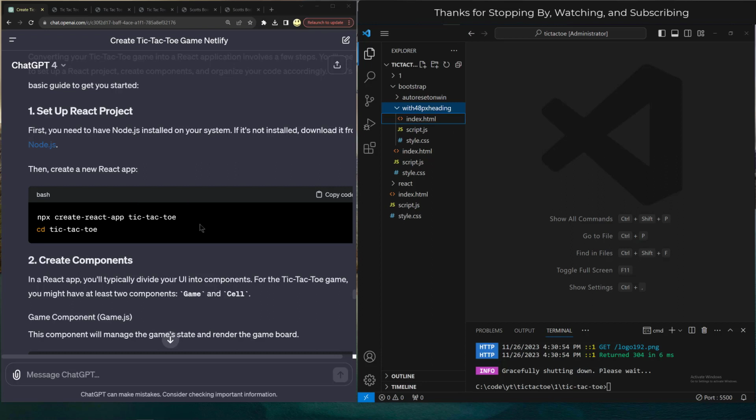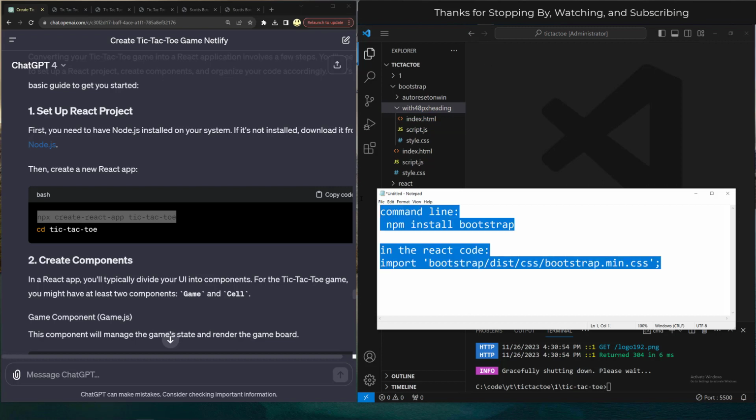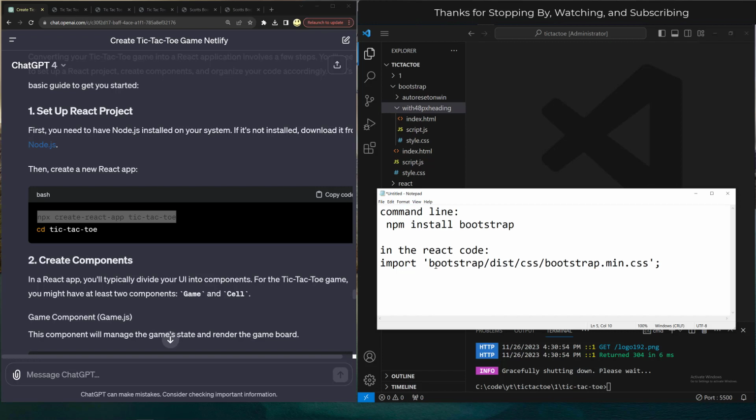And once I had those installed, I was able to just run this npx command, create React app tic-tac-toe, then change into the directory. I had pulled up a notepad file here, the npm install bootstrap, and then we'll see in the React code how it gets imported. Those are a couple of extra things that I had done.